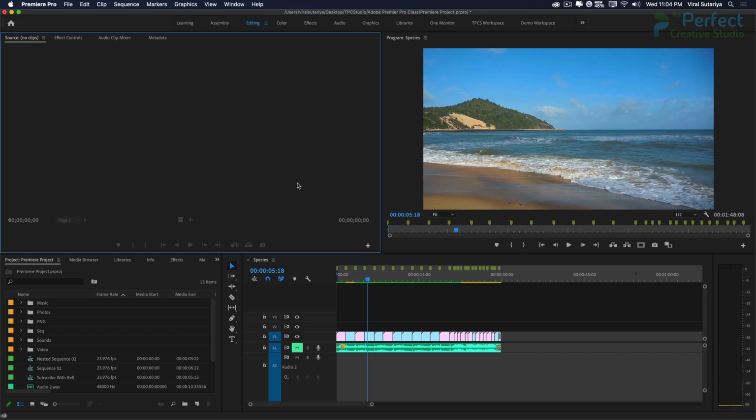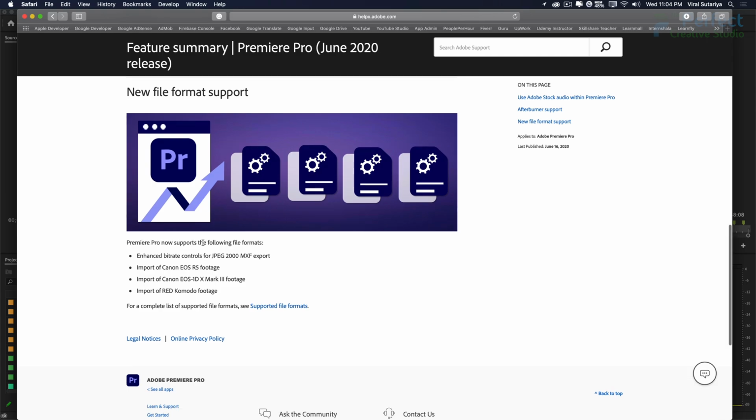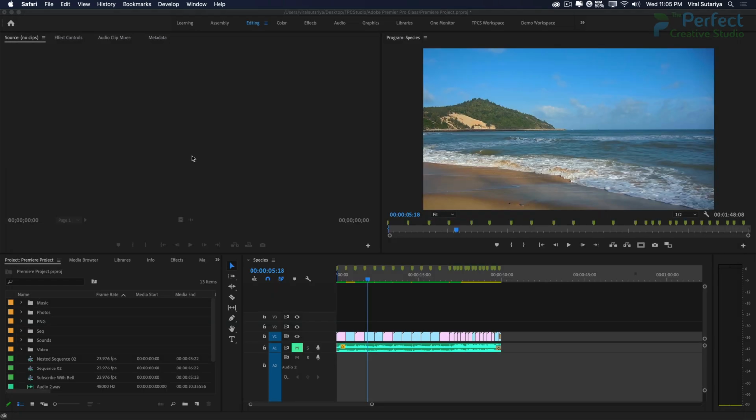So the first improvement is some new file format support. Let's check Adobe's website. Premiere Pro now supports the following file formats: enhanced bitrate control for JPEG 2000 MXF export, import of Canon EOS R5 footage, import of Canon EOS 1DX Mark III footage, and import of Red Komodo footage. So these are new file format supports. Now you can import all these kinds of formats in Premiere Pro. Also, Adobe has enhanced the launch speed of Premiere Pro, as they have written in the release notes.